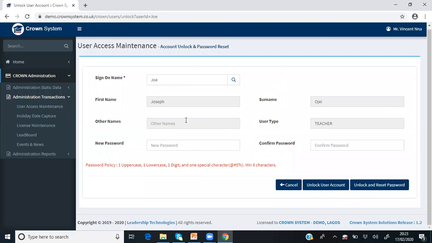Now from here, you can assign a password to this user. So for you to assign a password to a user, the password must be a minimum of 6 characters. That's the password policy set in the system. And the password must have 1 uppercase, 1 lowercase, 1 digit, and 1 special character, which are some of these ones that are here. You have the @ symbol here, you have the hash, the $ sign, the percentage sign here. So it must have all this for it to be a valid password in the system.